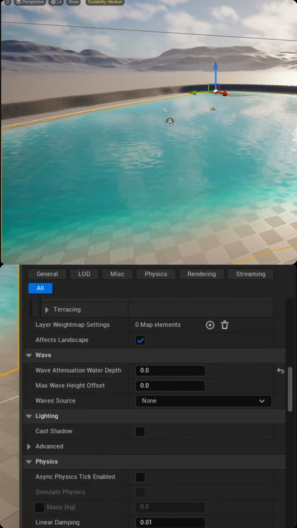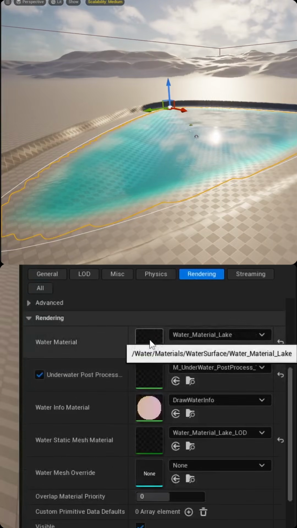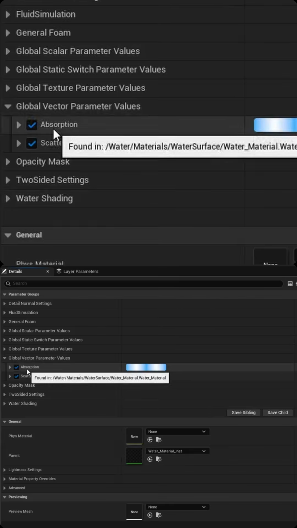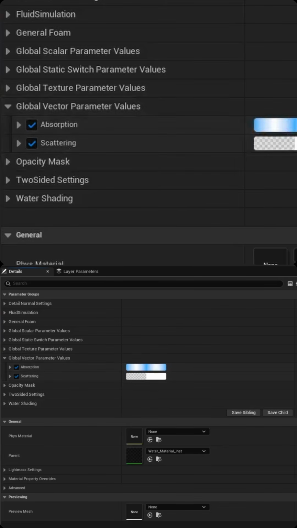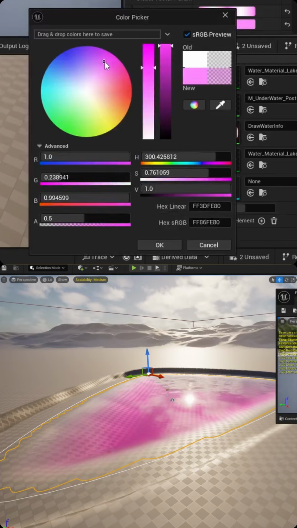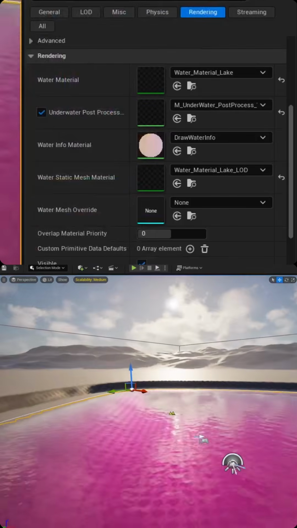If you want to adjust the color of your lakes, we can simply filter by rendering. And then there is a water material. If we double click this little square to open it up, there's a global vector parameters value for absorption and scattering. Adjusting these will actually change your color. So as an example, maybe I go into a pink, and then for the scattering, if I want a more intense pink, I'll go around there, close that out, and then we have a pink lake.